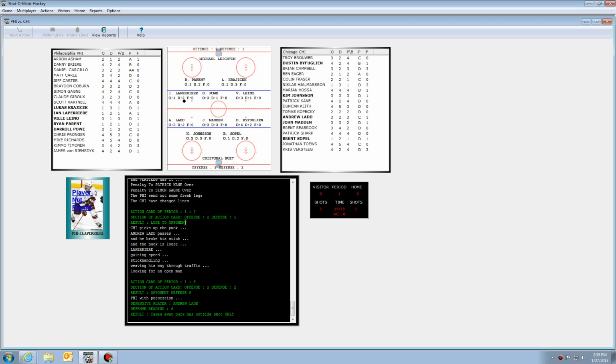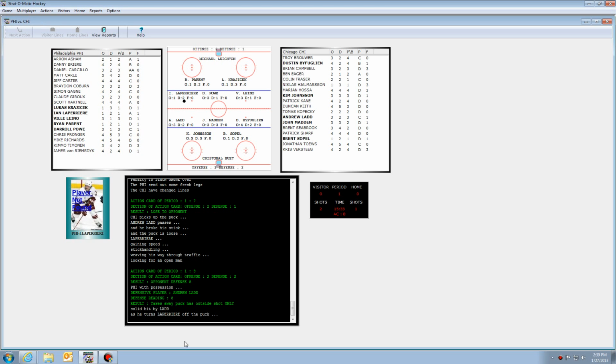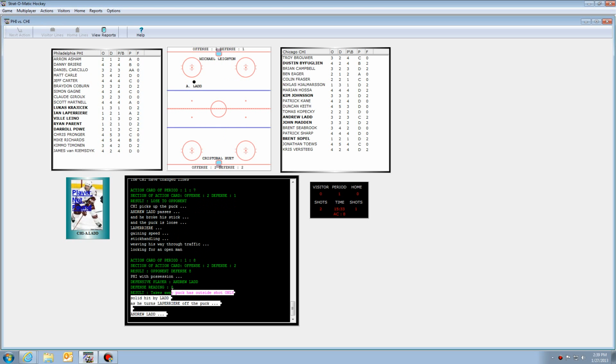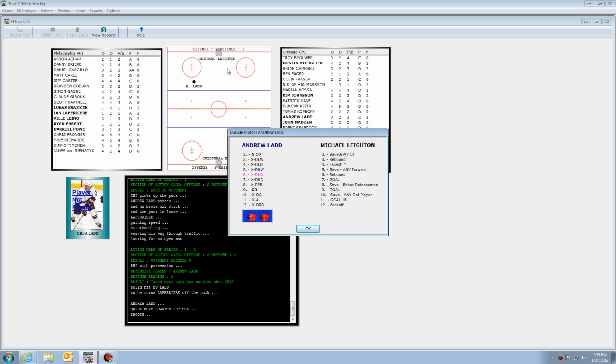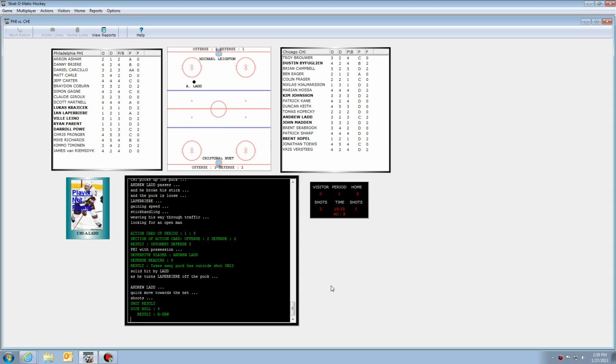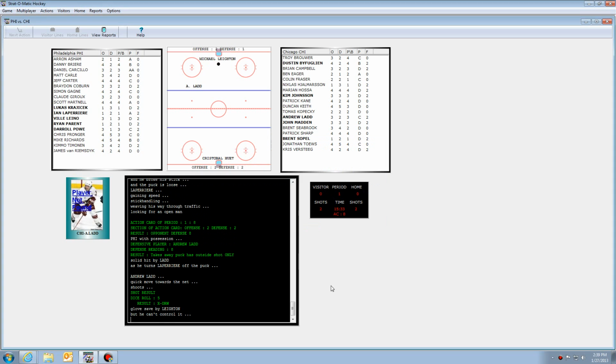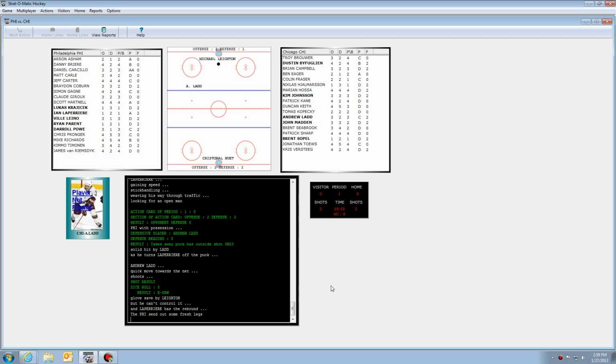So opponent defensive 8, so his opponent is Lad. We look at Lad's card, look at the 8 reading, and it is takeaway puck, has outside shot only. So we get an outside shot with our player that stole the puck. We're hoping for a 9. We didn't roll a 9, and it was saved, and the rebound went to the defensive right wing.